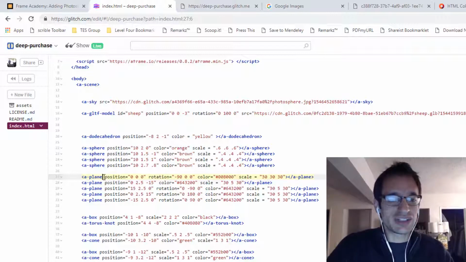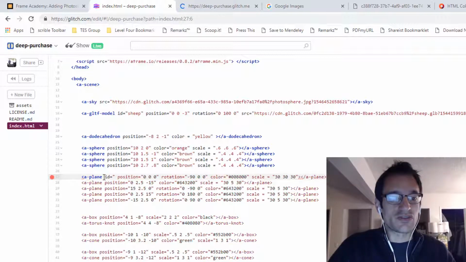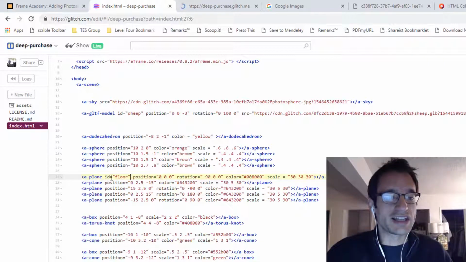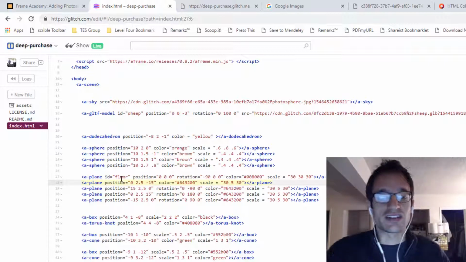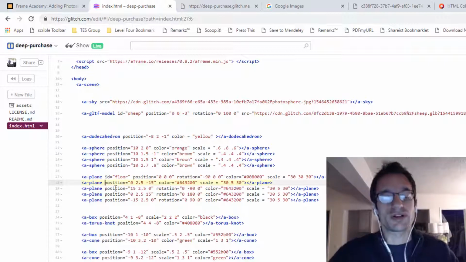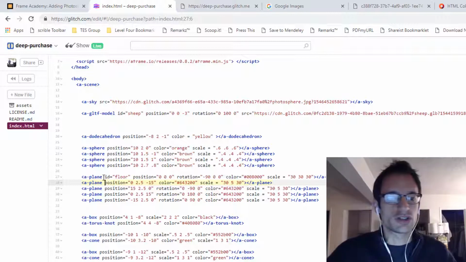To make it easier, you can give entities IDs that are unique. I'm going to give this one an ID of floor. Right, I gave it the ID attribute equals and then floor as the value in quotation marks, as always. This comes in handy later, by the way, setting these IDs, because that's how you set up some interactivity as well. So it's good practice to set IDs.